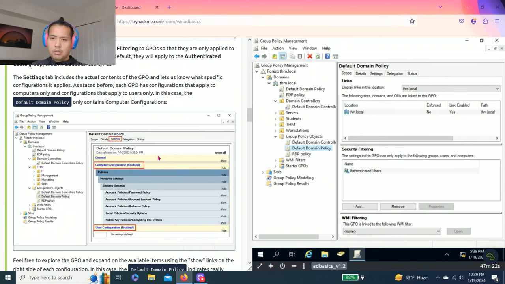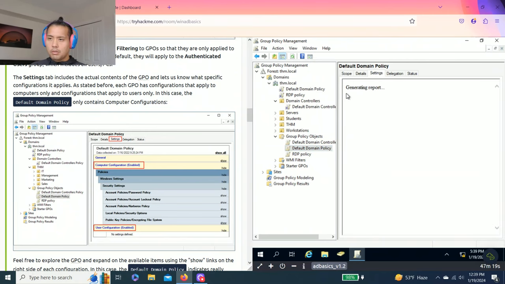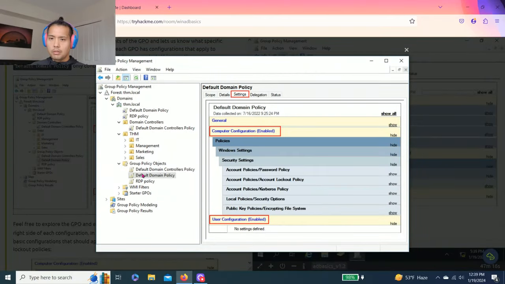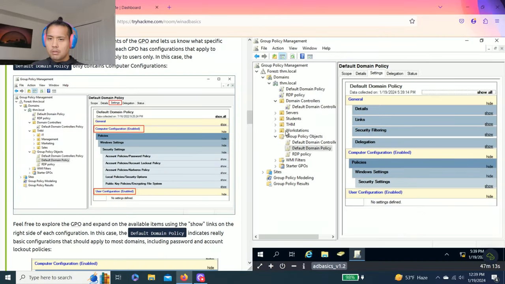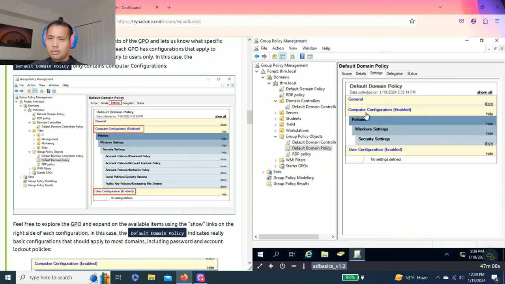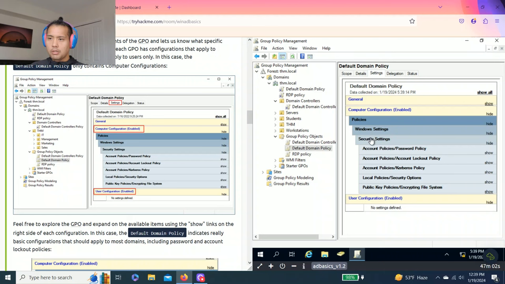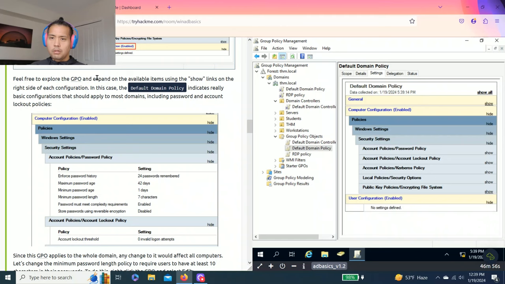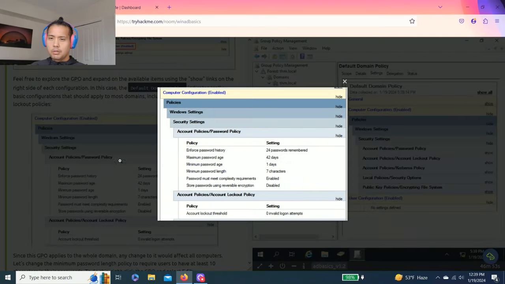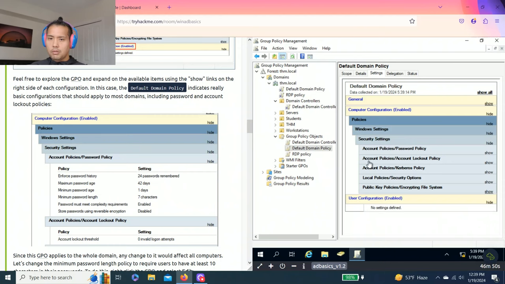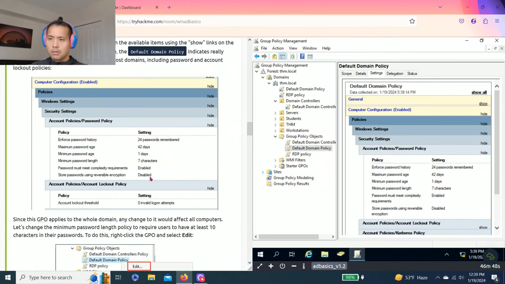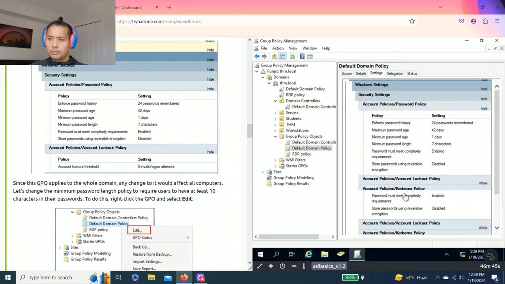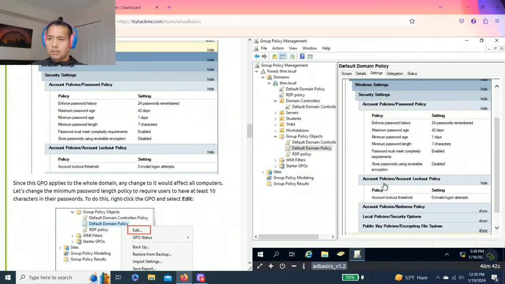Settings, so again, click on settings, generating report, so follow this along. Default domain policy settings. So, yeah, computer, you could hide the general. And yeah, same thing. Policies, Windows settings, security settings. All right. Feel free to explore. Blah, blah, blah. So, computer. So, you can expand on this too. So, computer policy. Lockout policy, zero, so same thing.